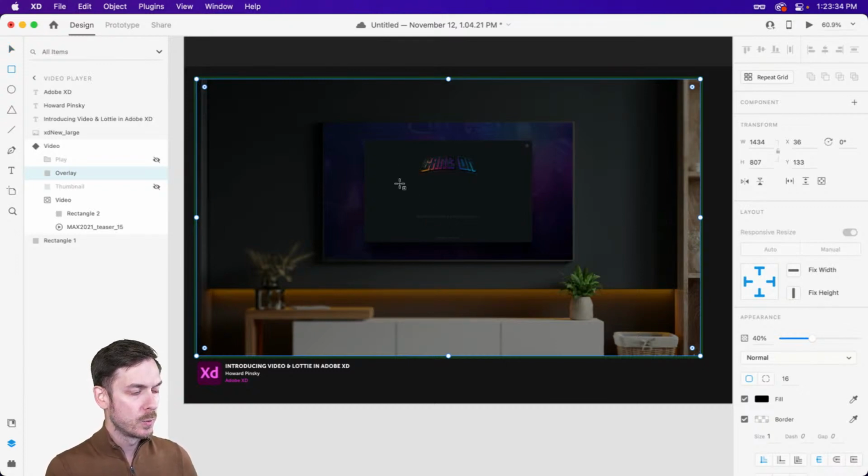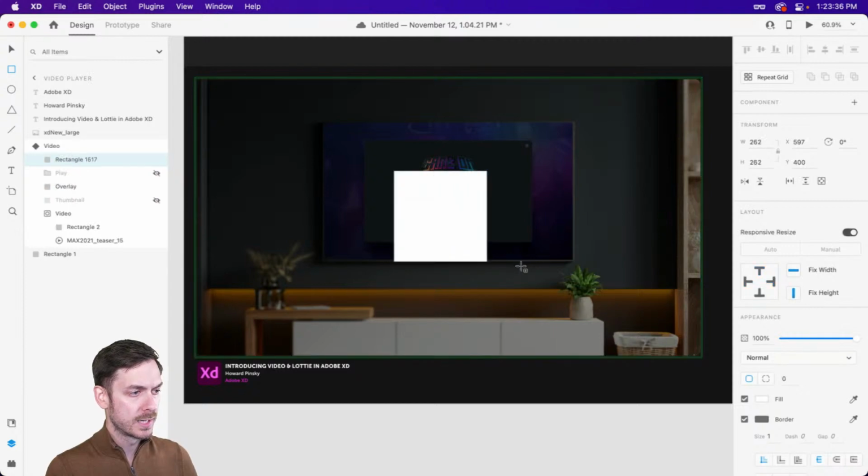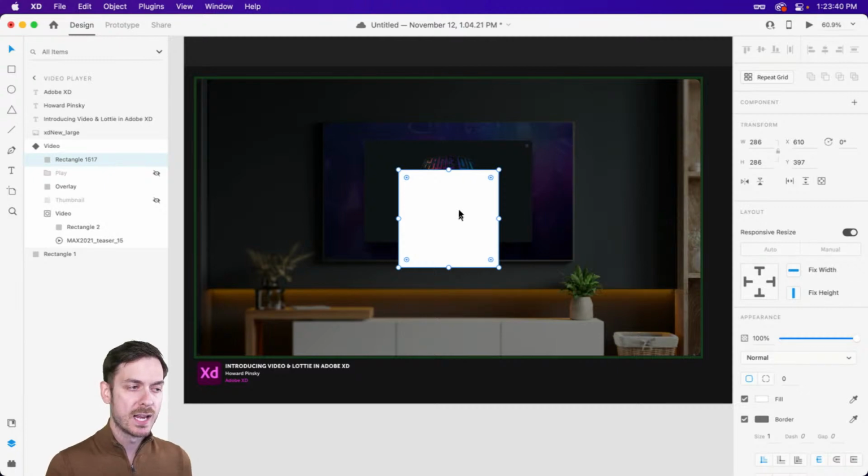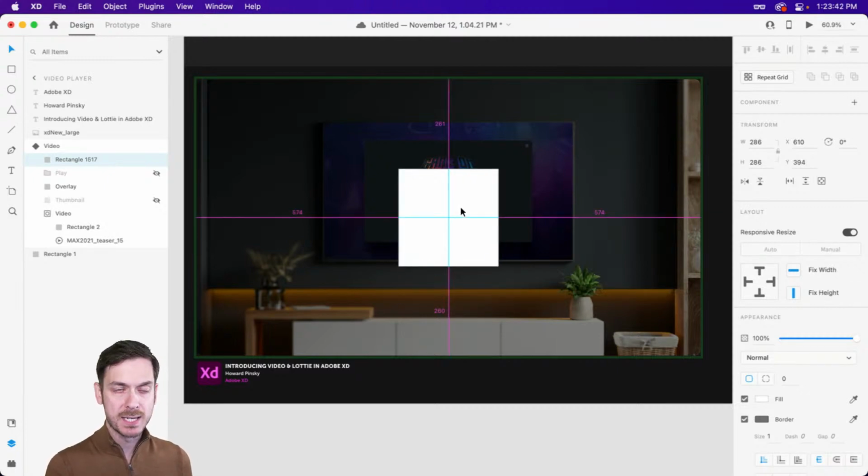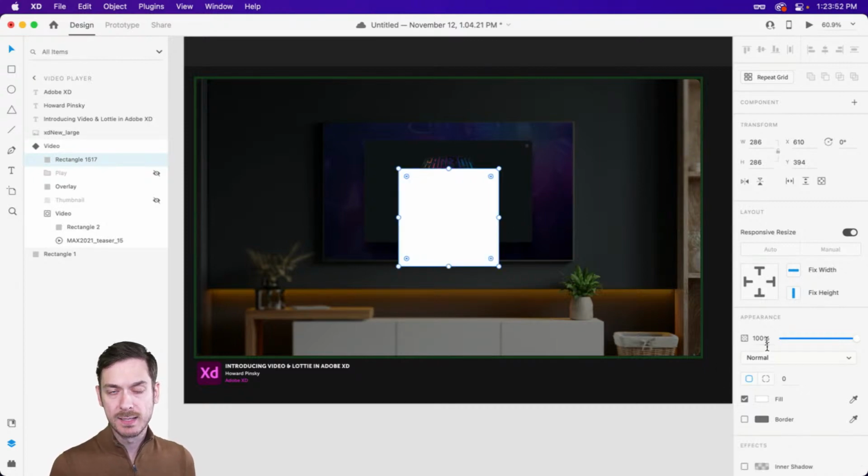So what I'm going to do is I'm going to grab a rectangle. I'm going to draw one out. And this is mainly so that when I do bring in a Lottie animation, I can very easily mask it at the size that I want it. Now, the big question is, where do you get Lottie animations? There are a few places. LottieFiles.com is probably your best bet. They have a ton of free Lottie animations you can get.